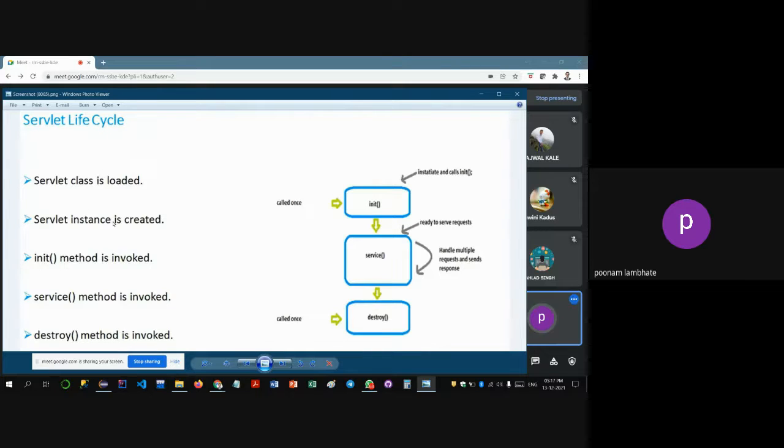Now once the servlet class is loaded, you have servlet instances. Servlet instance means what? Object of the servlet class. Servlet instance means object of the servlet class. So these objects are created. Okay. Now the init method is invoked. We know that if we are dealing with classes and objects, there are certain methods like the init method. The init method is invoked whenever an object is created. Like how you have your constructor, there is a particular init method also that is invoked whenever the object is created. Now what will happen?